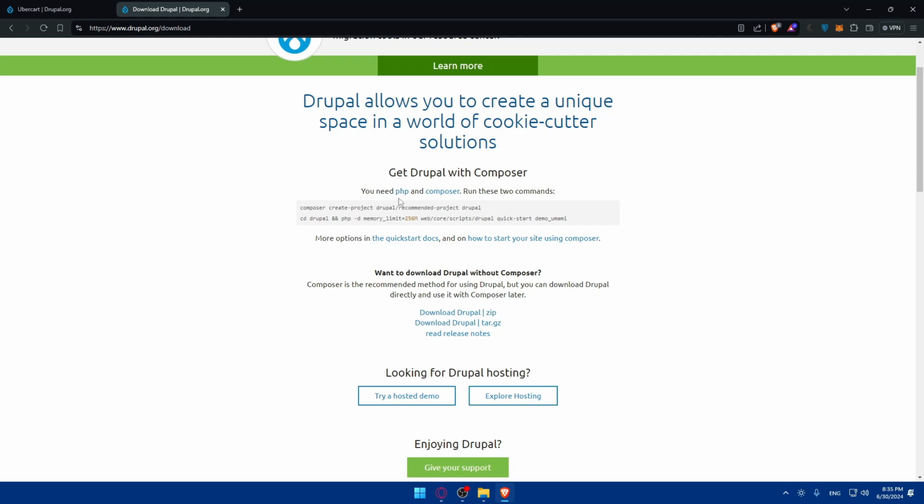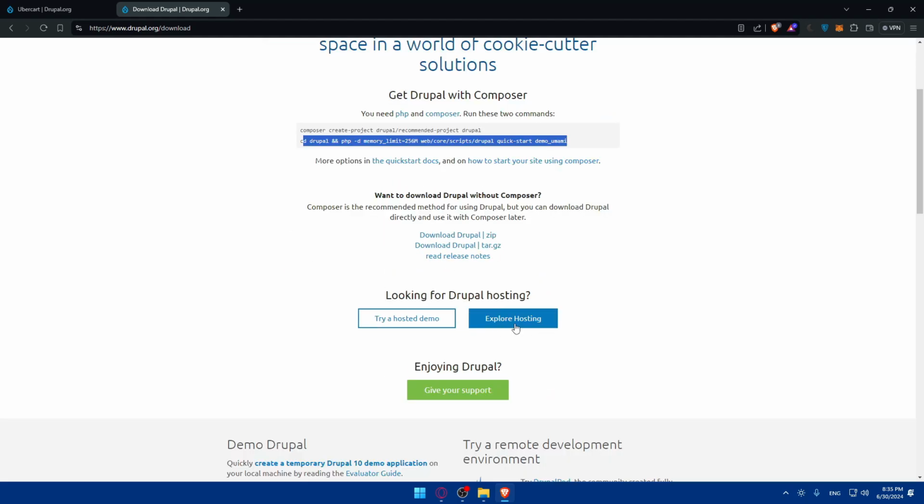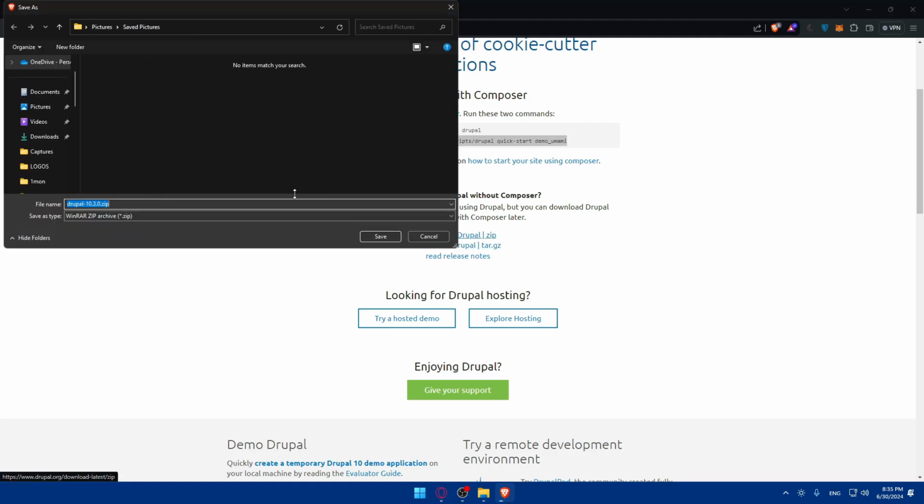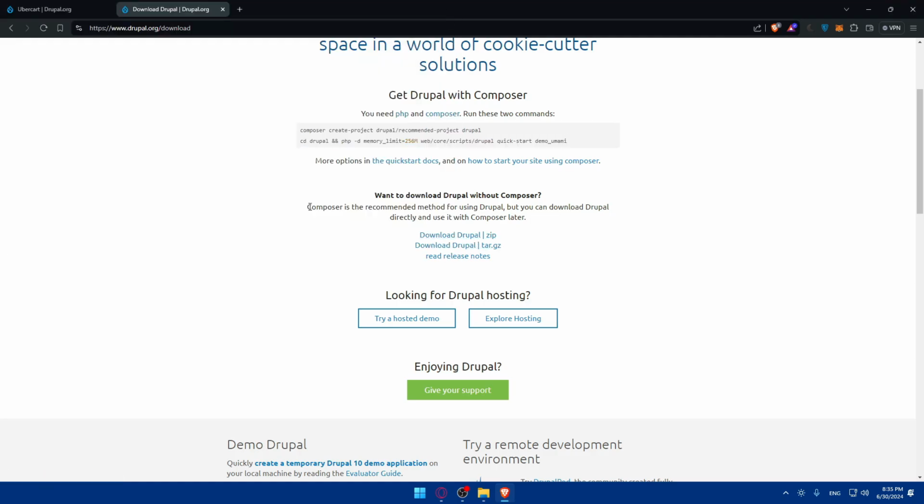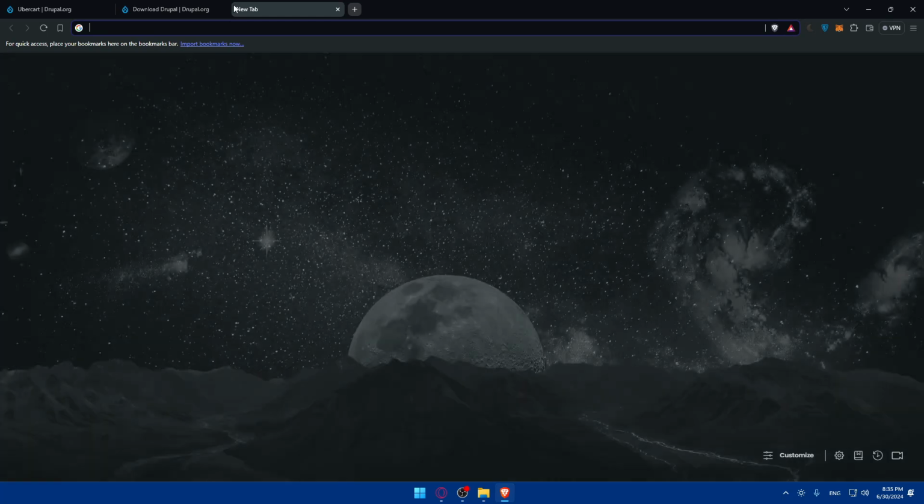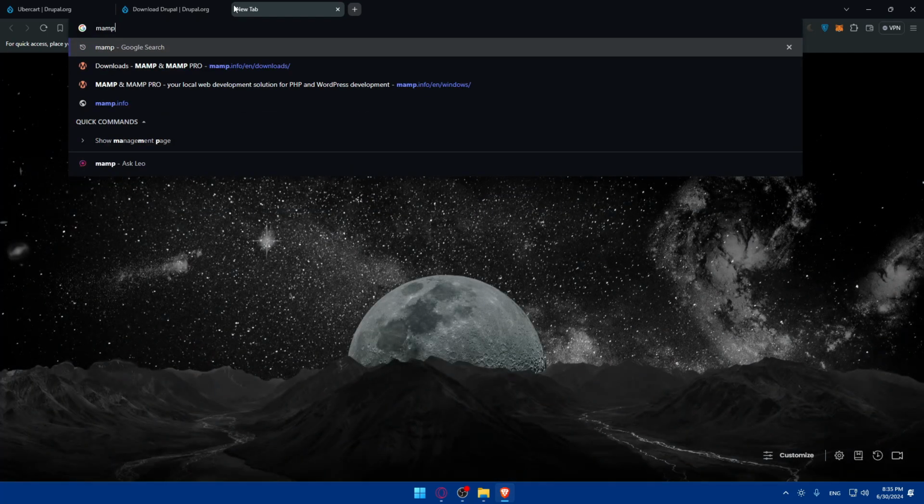If you need PHP and Composer, run these two commands. If you don't want the Composer, of course, you would run the second command, which is PHP, and then download this Drupal zip. Just click on download zip, and once it's downloaded, you'll need to extract the files and upload them into your web hosting or your web server. A great option is MAMP, as an example. You can go and look for that.